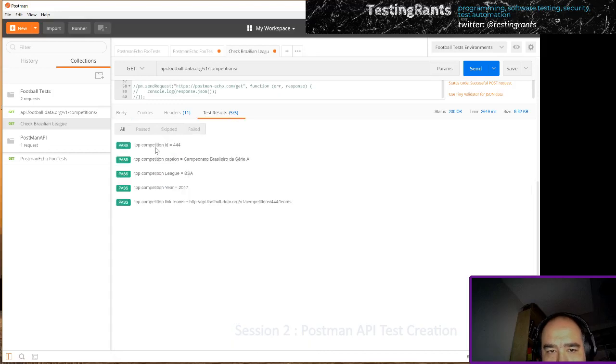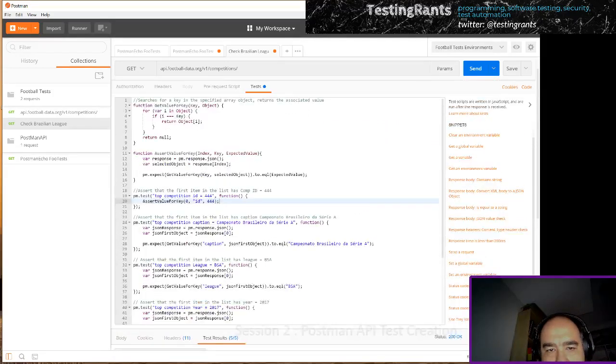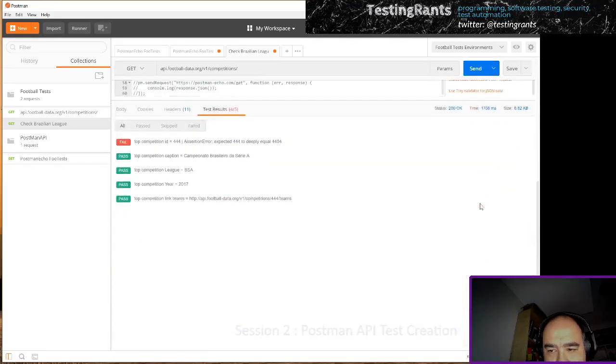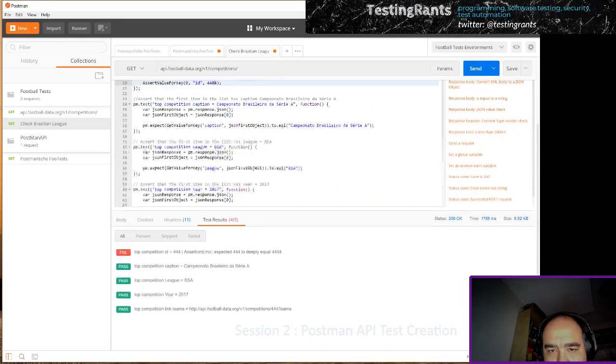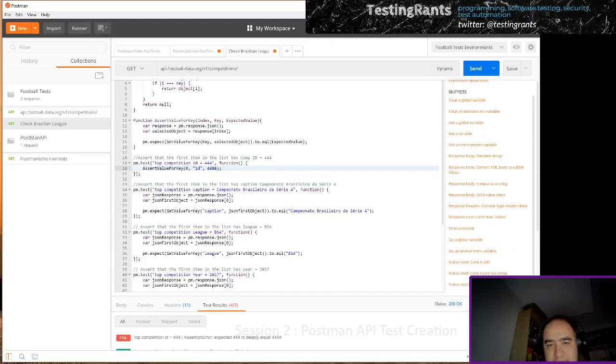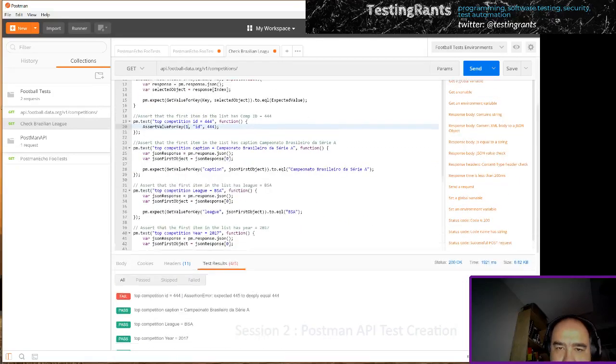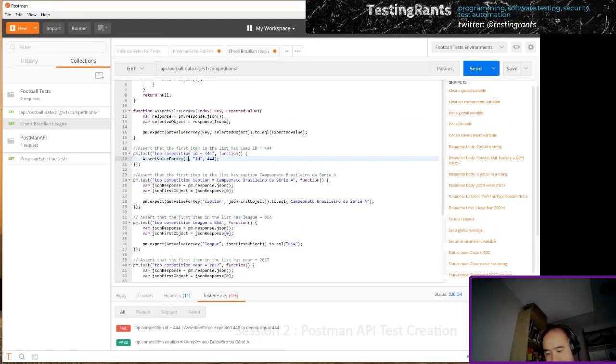Okay, test results. Let me just see what happens if I change it to something else. Yeah, fails. Write the other values. Not that I expect any problems here. I mean, this will definitely fail because it's returned the wrong league. Yep. It's 445, it should be 44. Fine, all good.